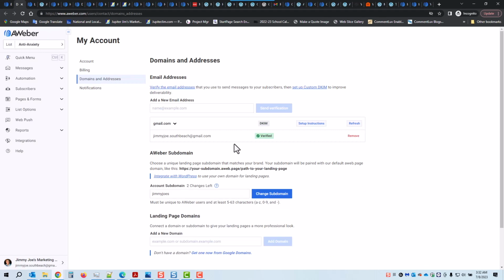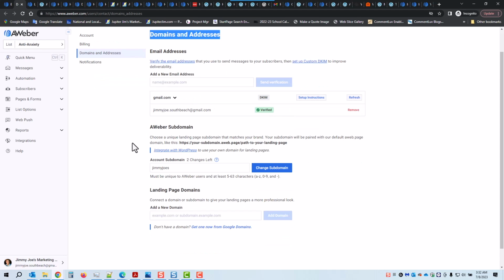So what am I talking about? Click on customize subdomain. And when you get to this page, domains and addresses, you're just going to skip right down to where it says AWeber subdomain. And you can pick anything you want that's short and makes sense. But after you choose it, you can change it twice and then you're stuck. Okay, so I chose this one, and I can change it one more time and then another time after that, and I'm stuck with it for life. So I chose Jimmy Joe's, which was short for Jimmy Joe's Marketing Company, which is a fake company as we know, but that's kind of long. Okay, so that's how you get to change your subdomain.